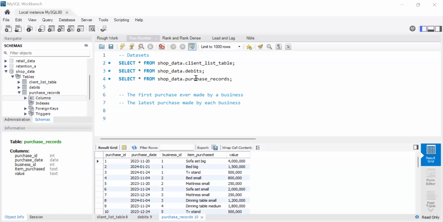We're going to be using the purchase records table. What you want to do is find out the first purchase ever made by a business, and then the latest purchase made by each business. We're going to use row number to answer this question. Let's get into it.